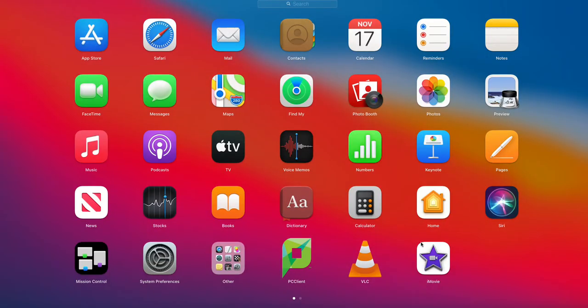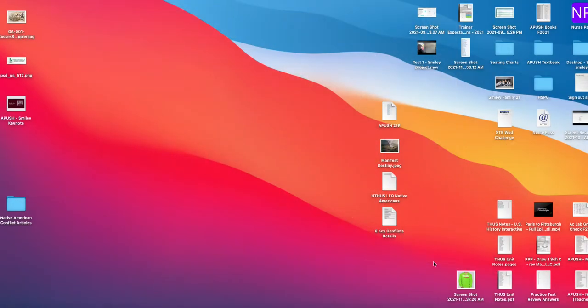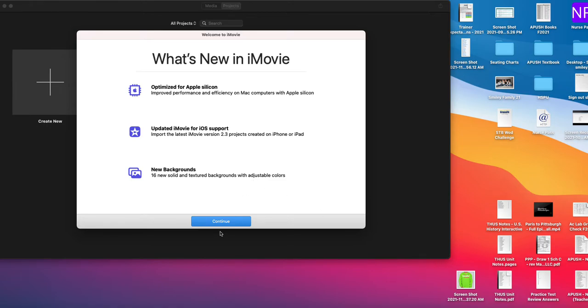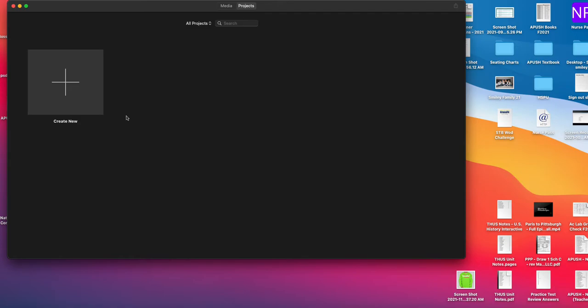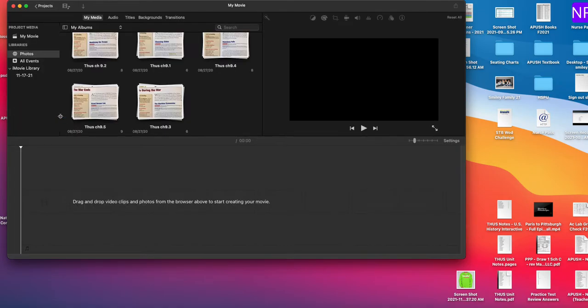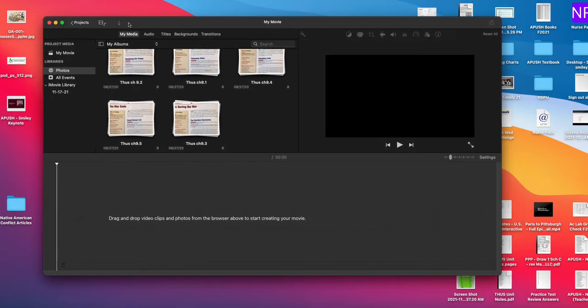Okay, so if you open up the iMovie application, it should reroute you to a window that looks like this. For some of you who are just now downloading the app for the first time, you might actually have to grant it access to your photos. You're going to go to Create New, and then you want to do a movie. You don't want to do a trailer, you want to do a movie. The nice thing about this is it's pretty intuitive.